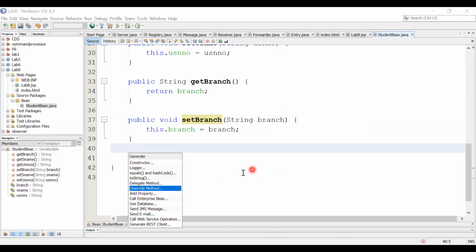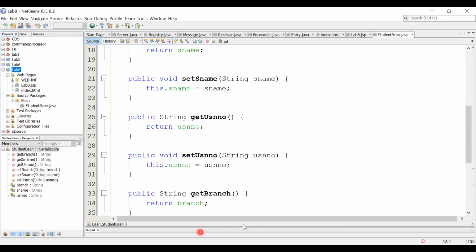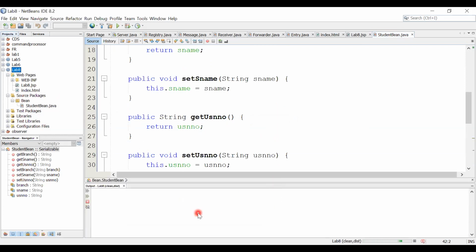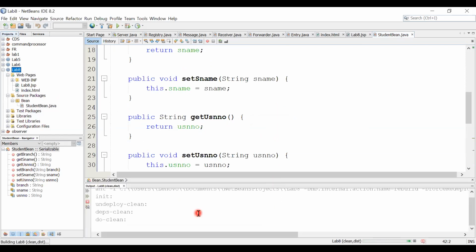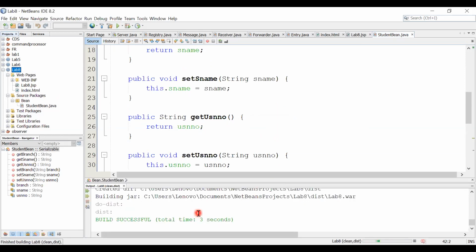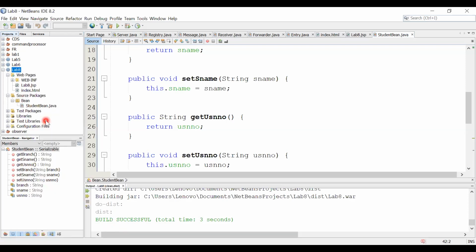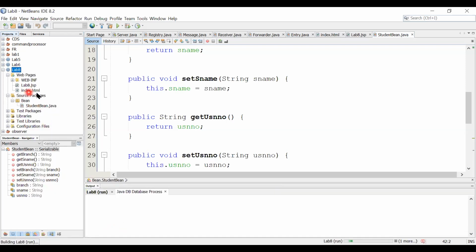Done. So next, right click on this lab 8. Now do the clean and build here and make sure there are no errors on the output screen. It will take some time to build the project. So build is successful, there are no errors. Now we'll run this program. Right click on this lab 8 and click on the run option. By default it will run the index.html.